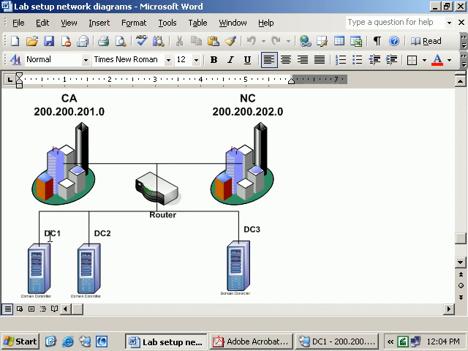Then DC1 has a change. DC2 is still not aware of the password being changed. So DC1 informs DC2, I have updated information in the Active Directory database, and DC2 comes over and pulls the information off from DC1. So once again, just like you noticed, the information crossed the WAN link only once.